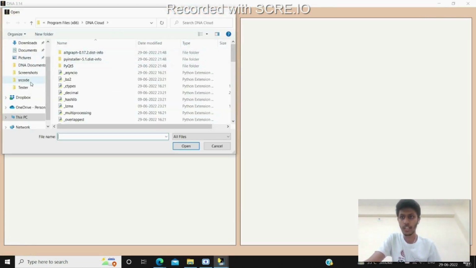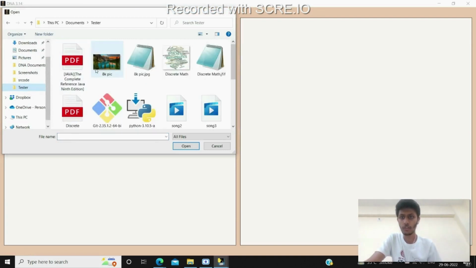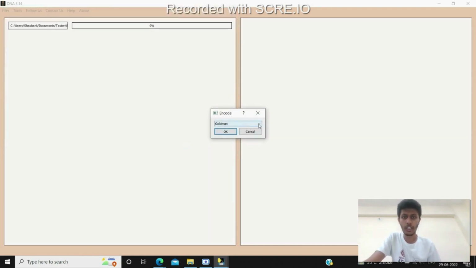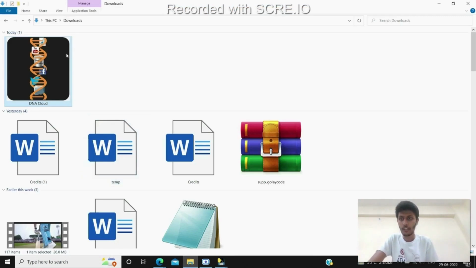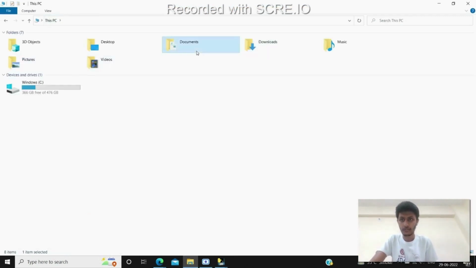Now you need to select the file which you want to encode. I am going to select an 8K picture. Now you need to select one of the 2 options. You need to encode it by the Gole algorithm or the Goldman algorithm. I am going to encode it using the Gole algorithm. Now as you can see, encoding of the file is going to complete. So now it is completed, and you can see a DNAC file will be created at that place.